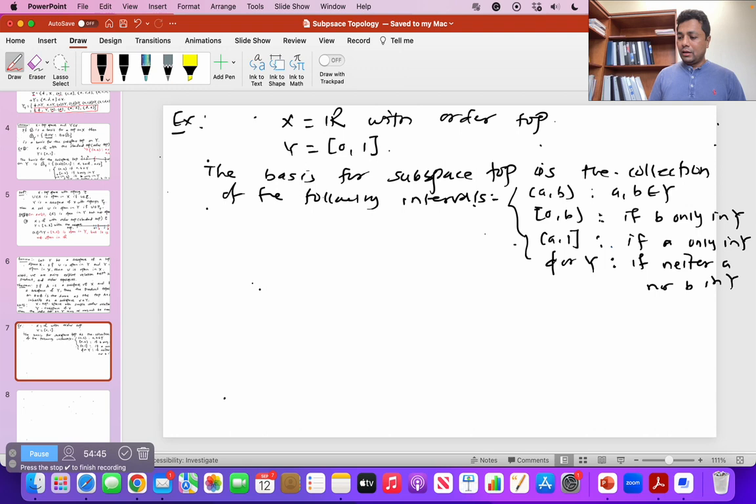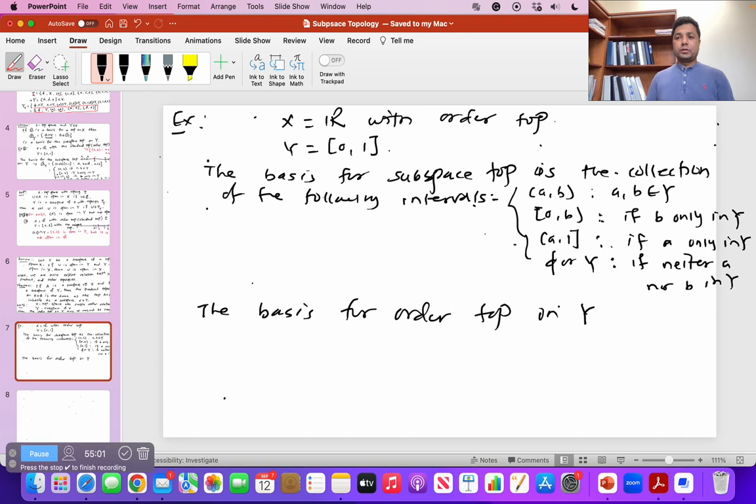Now let's take a look at the basis for the order topology on Y. If you go back to the order topology, we have seen that the basis elements of the order topology are going to be three different types. One of them is simply the open interval like this one, and then the other one is the second type.